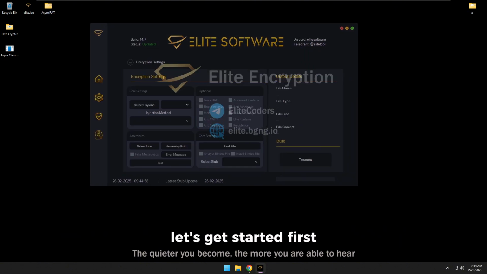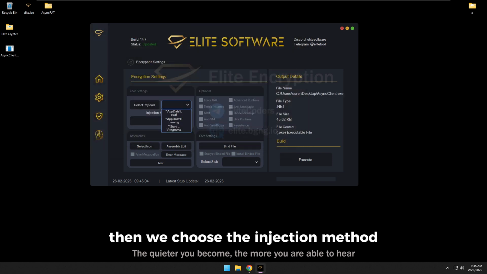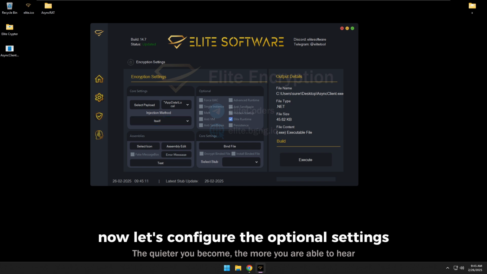Let's get started. First, we need to select a file. Then, we choose the injection method. Now, let's configure the optional settings.